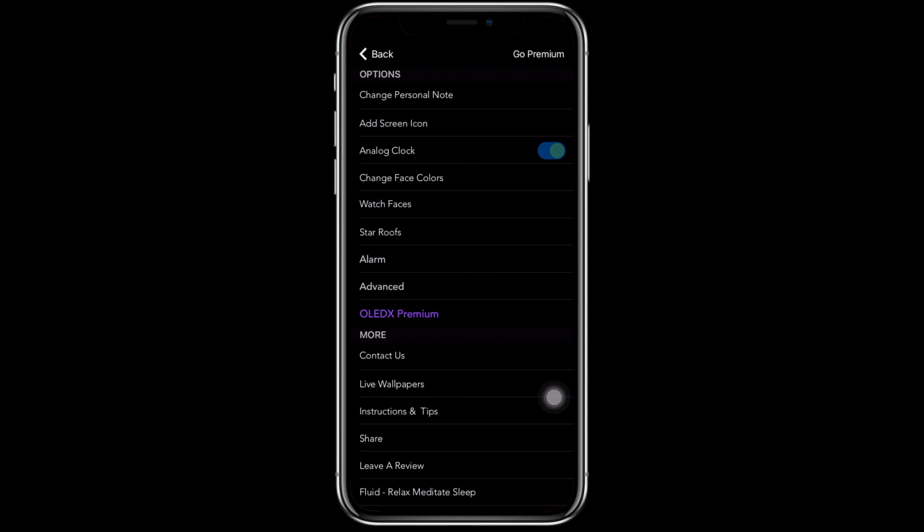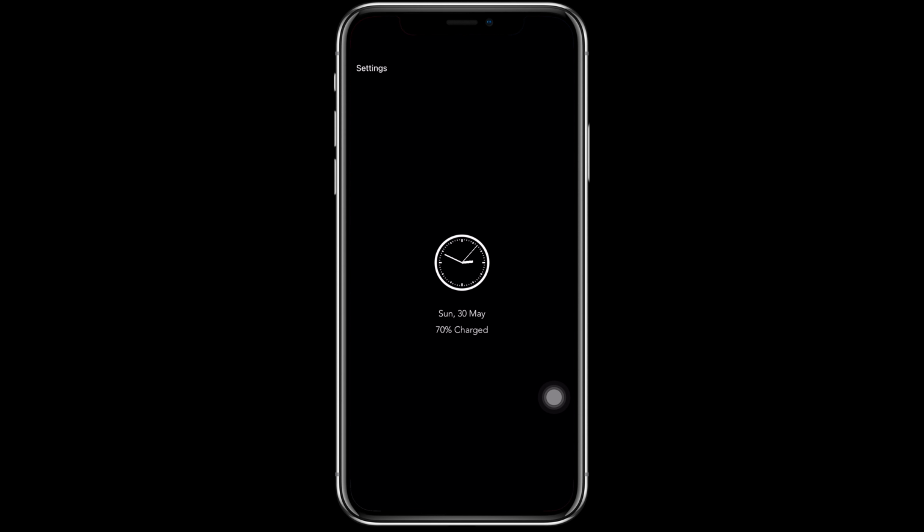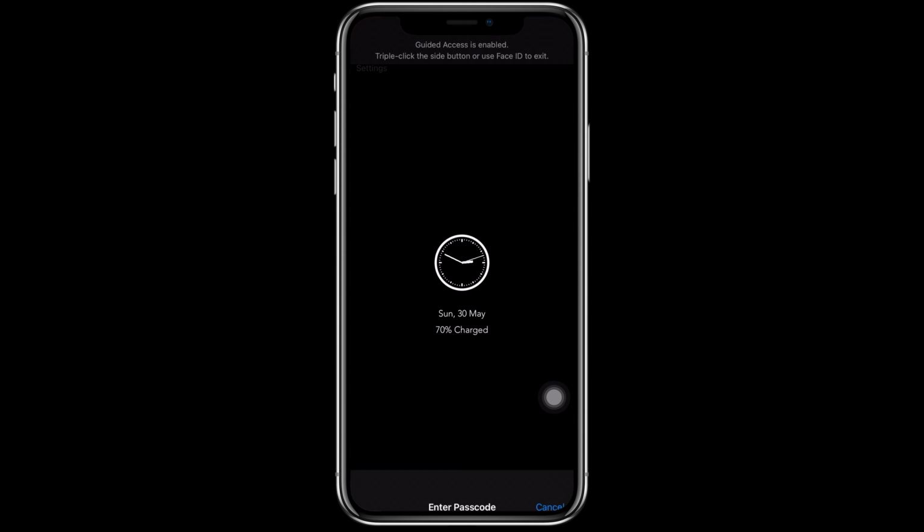This shortcut is technically using guided access to get an always on display. So for exiting this, you will have to triple tap and enter a password if you have one, or use the Face ID.